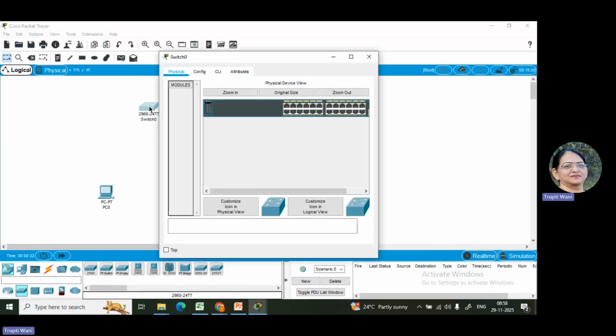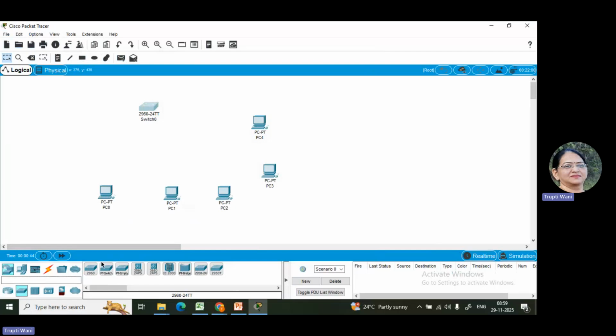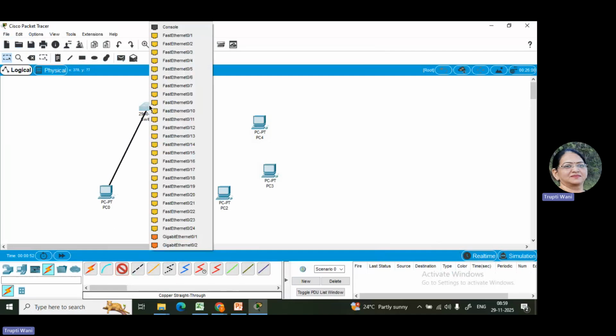See the switch. In this particular switch, there are 24 ports. It means there are 24 connections and you can connect 24 devices. Connect all the devices. Here we took just 5, otherwise you can connect 24 different devices with this switch.